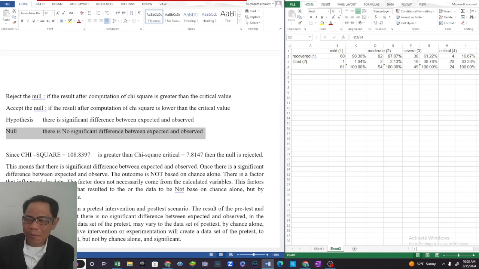To give you a concrete example, take a pre-test, intervention, and post-test scenario. The result of the pre-test and the post-test should indicate that there is no significant difference between observed and expected in the absence of intervention. So if there's no intervention, there should be no significant difference between pre-test and post-test. The data set of the pre-test may vary from the post-test by chance alone, but not significantly.